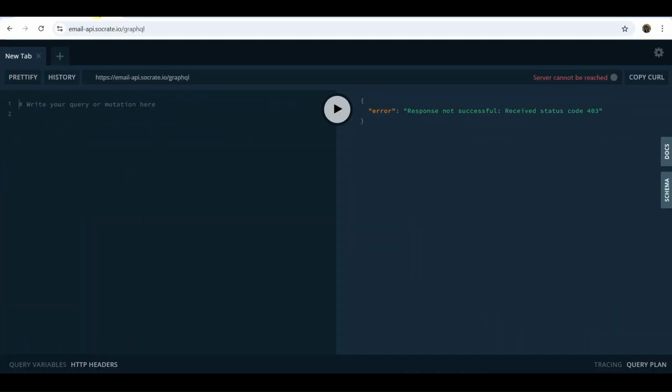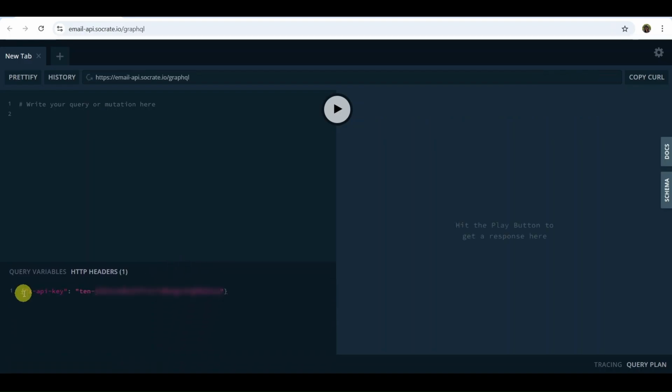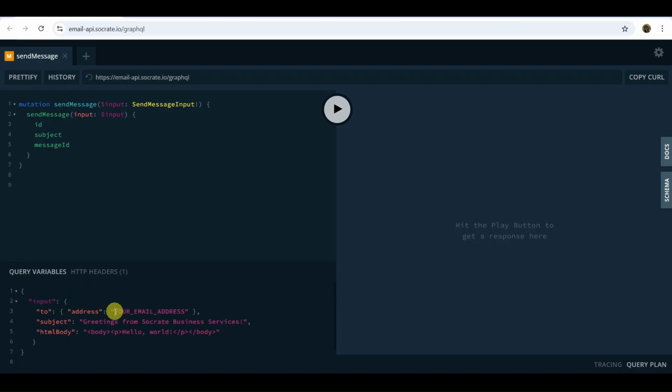In the HTTP headers section at the bottom of the console, enter a value for the X-API-Key header. This value must be the secret key you have generated previously. If you are calling the service from a custom application, make sure to populate the X-API-Key HTTP header programmatically. Enter the GraphQL mutation that actually sends an email. In this example, we send an email from the default SBS sender to your email address. Make sure to replace the input value your_email_address with your actual email address. Click the play button to run the mutation and send the actual email.